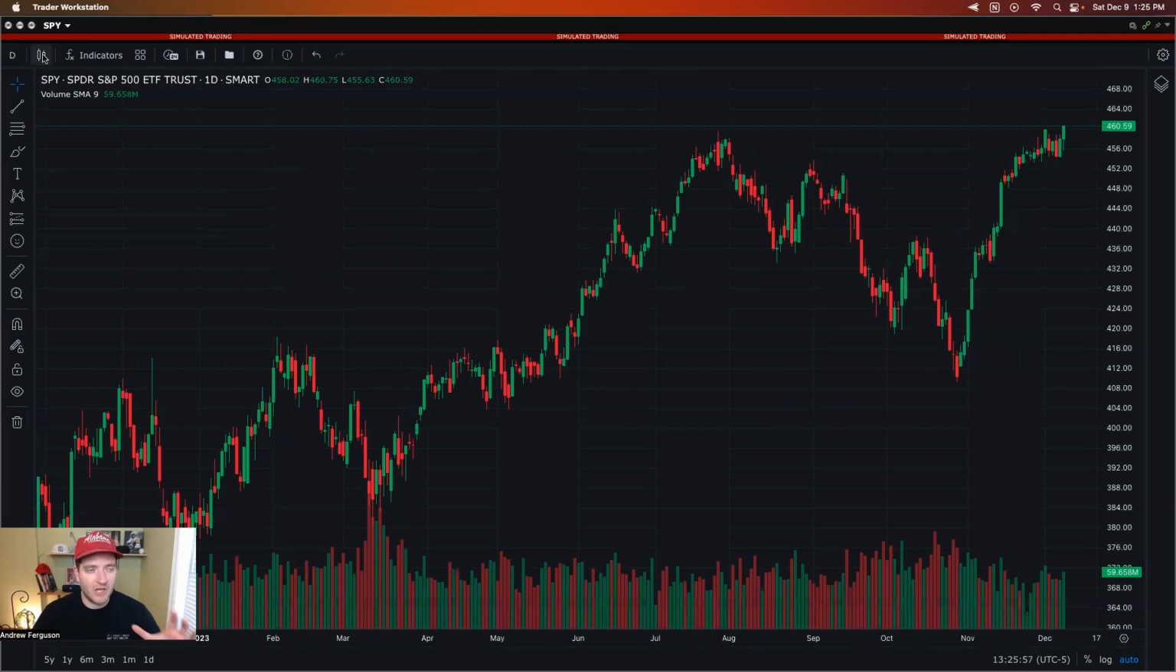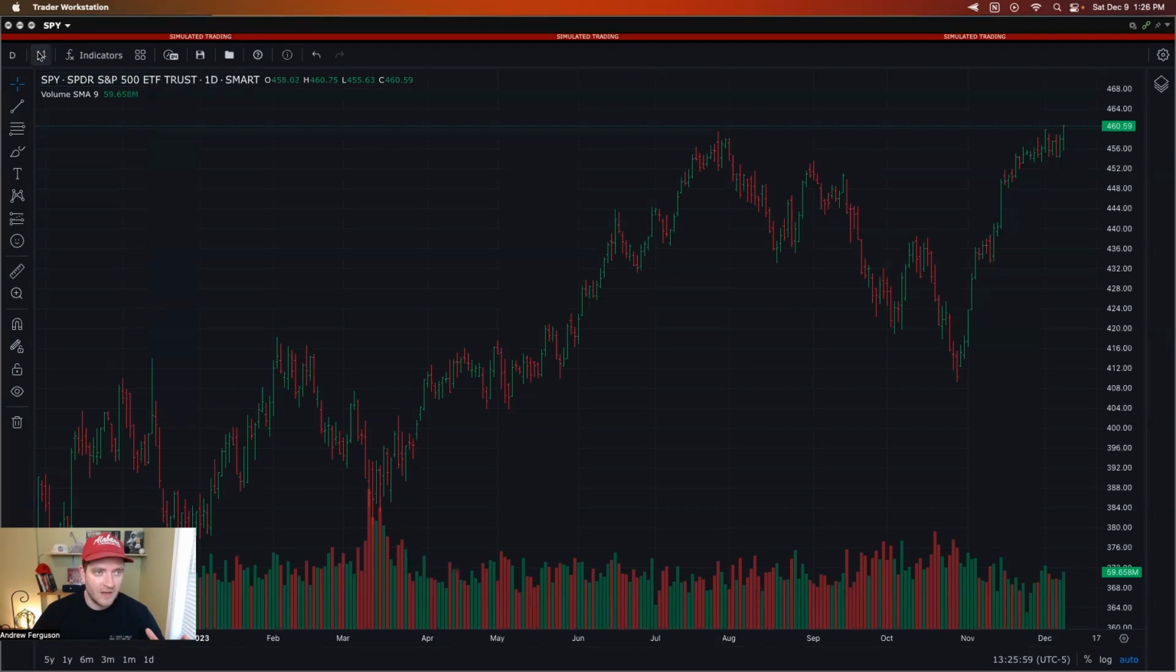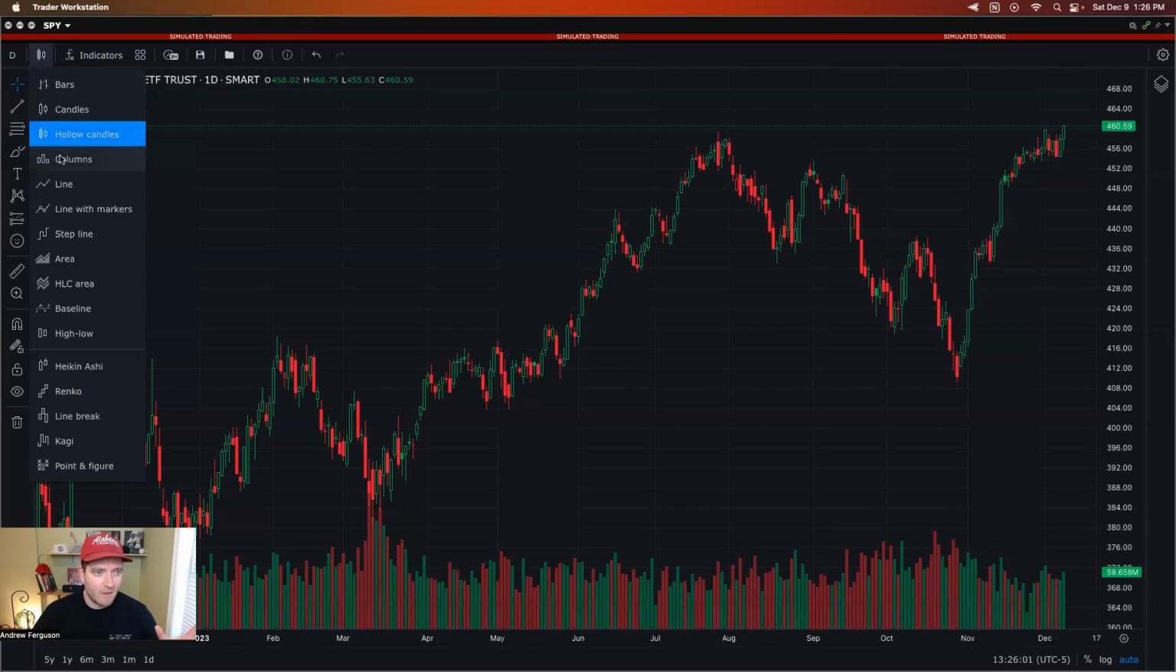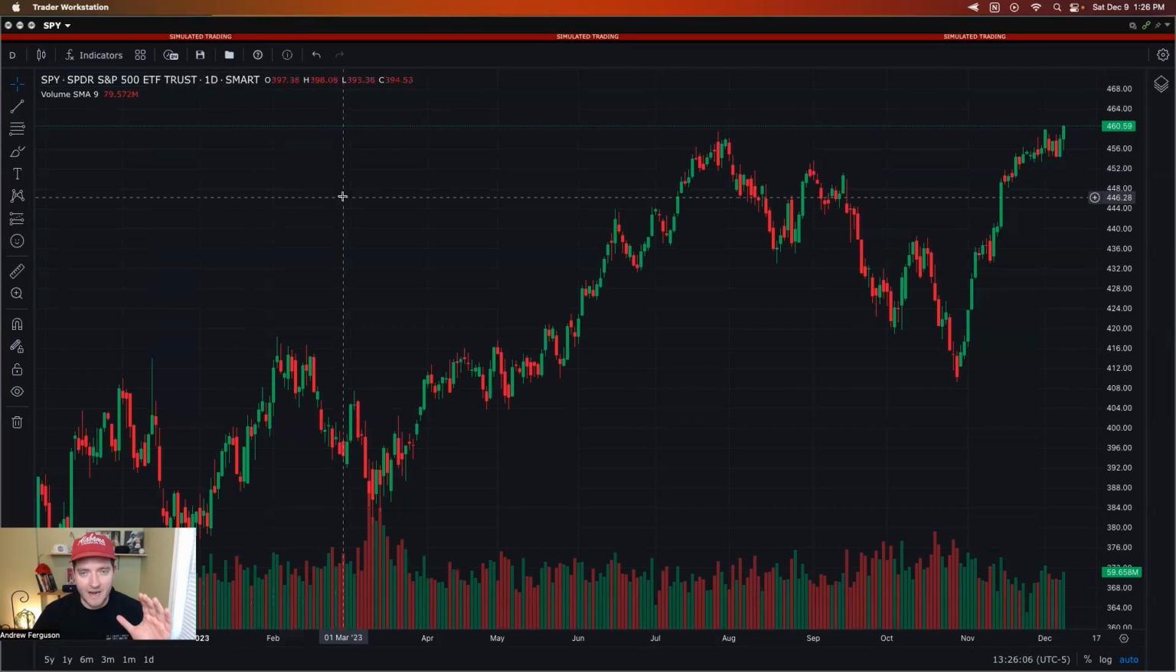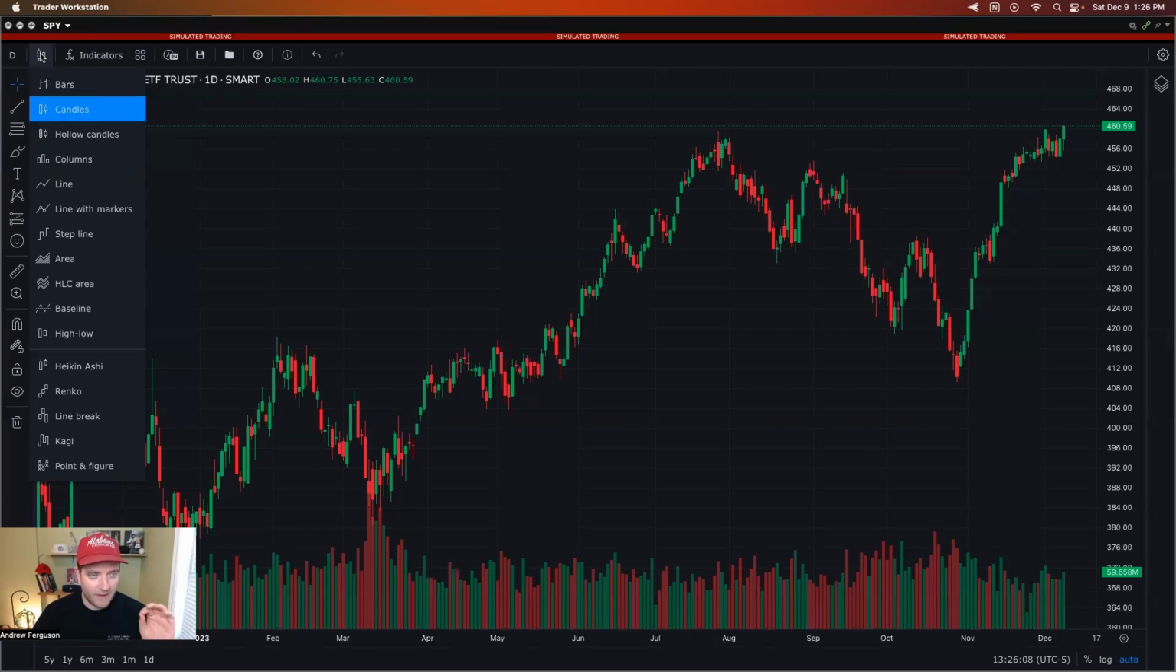Next, we have the ability to change from candlesticks to bars, to hollow candles, to everything we want to change to. Line, if you're a very simple trader like that, nothing wrong with that. And we'll go back to candlesticks. That's how you do that with that second line right there.